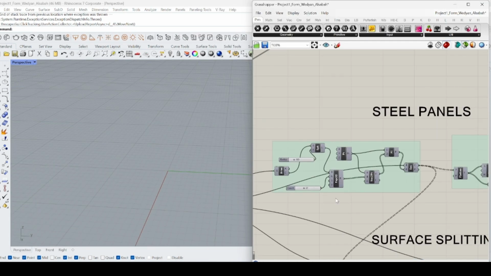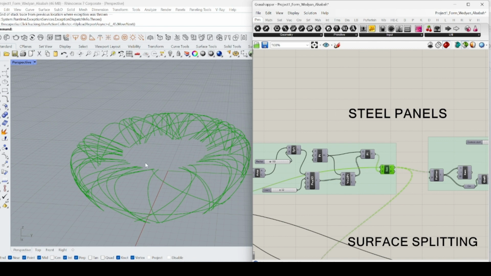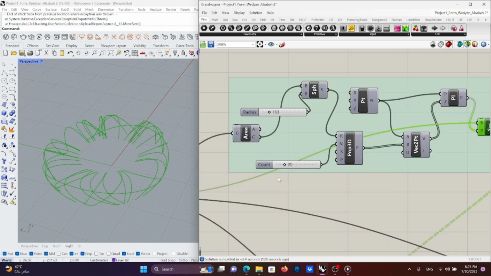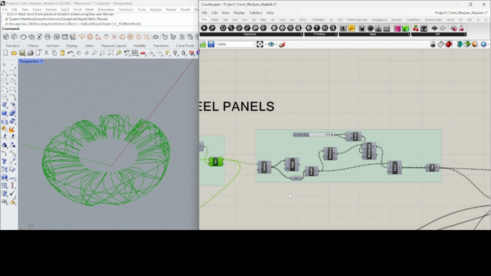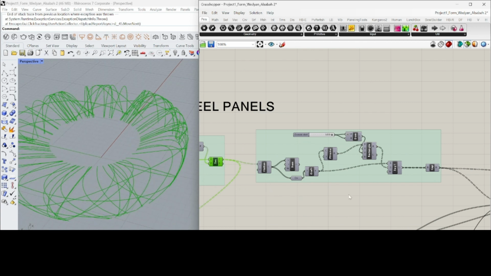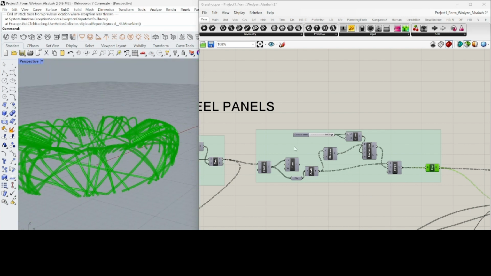The next part of the model will be the steel panels. In this part, we use the sphere and populate 3D to generate random points around the surface, and then a best-fit plane to create those curves. And here we can change the number of these curves. And then to have the thickness for these curves or sections, we will use a perpendicular frame and then a rectangle to have the thickness for them. And also we can change the thickness here by using the domain of the rectangle.